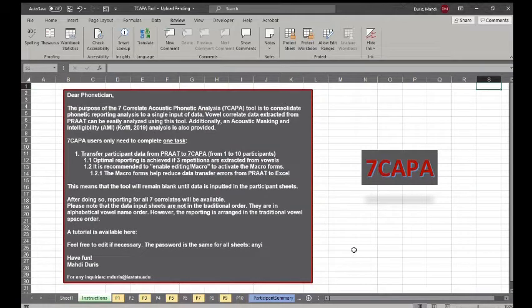So basically, it is just to make life easy. Pratt measurements take a lot of time, but also organizing, analyzing, and presenting information in a pertinent manner can also take as much time. So in order to hopefully reduce that time, this tool was developed, the 7-kappa tool. One important note is that it runs on Excel and it has macros.